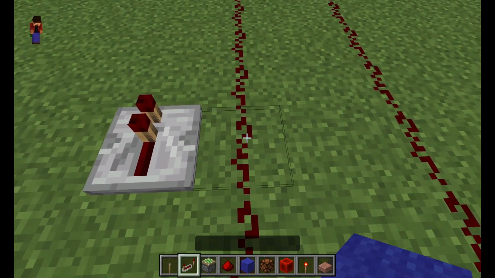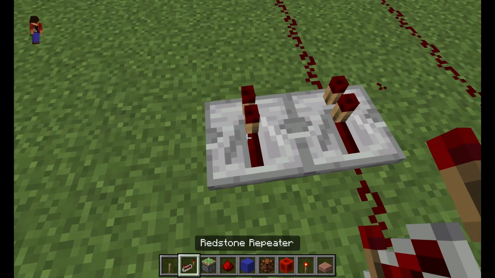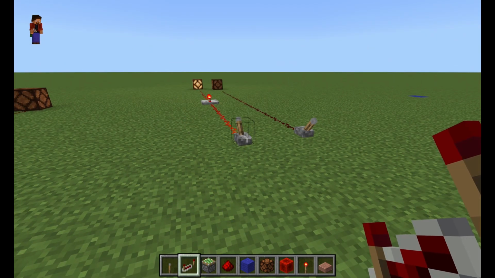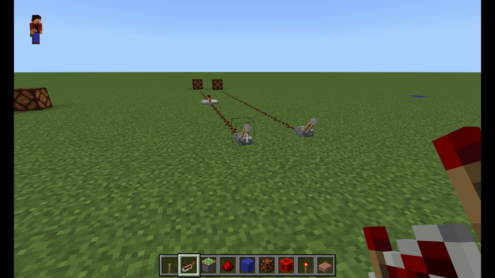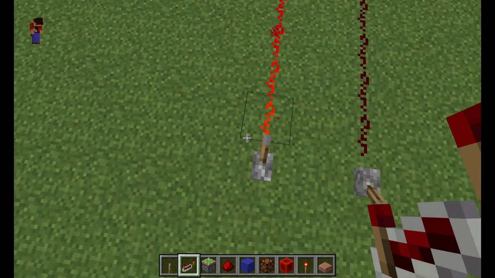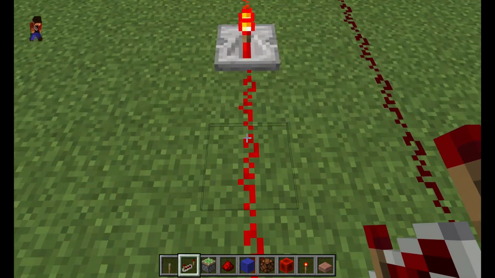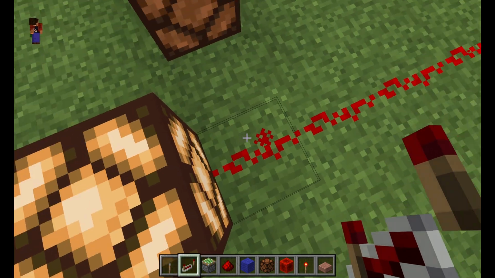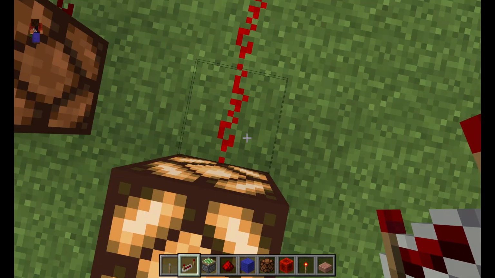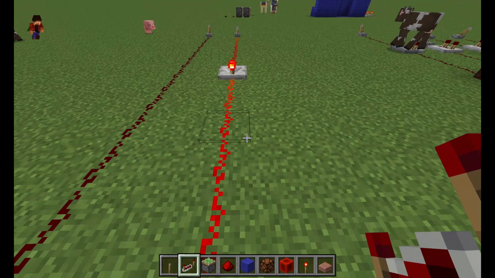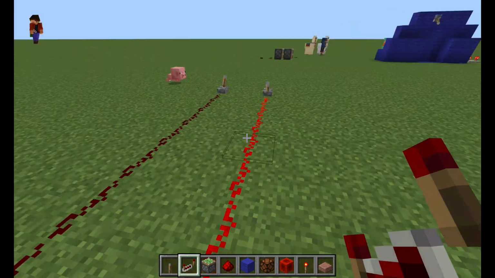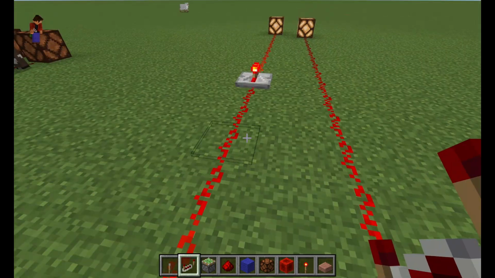Well, it won't. So if we just place a repeater, the signal strength will work. And it'll go in. So right now, coming out is a signal strength of 15. So there's a signal strength of 15 coming out of the repeater. So it's very important that we know that. And then our redstone lamp powers on, just like the other ones.